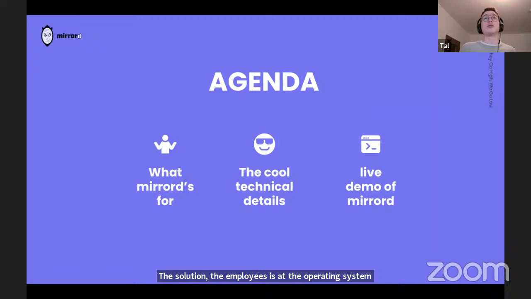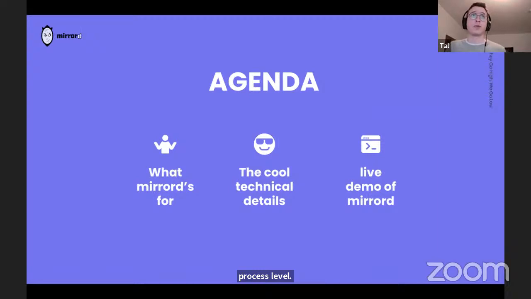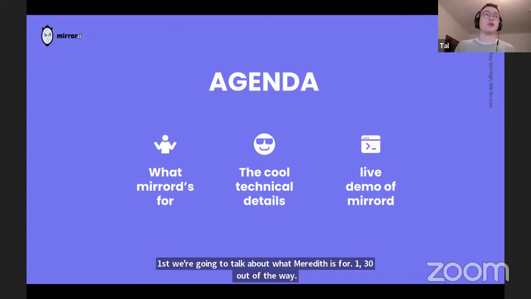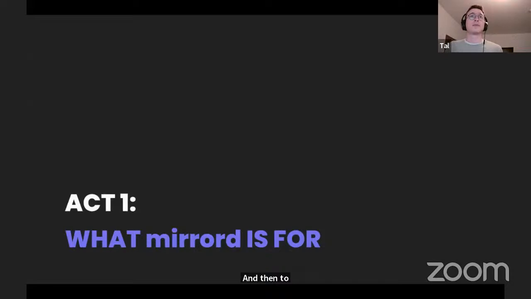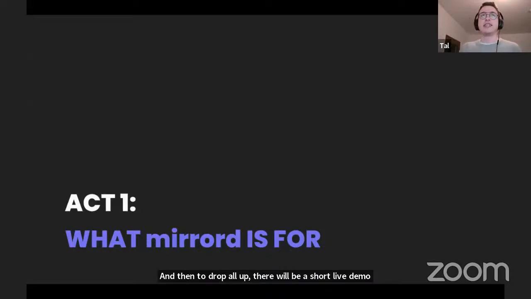So first, we're going to talk about what MirrorD is for. Once that is out of the way, we'll take a look at the cool low-level technical details of how MirrorD works. And then to wrap it all up, there will be a short live demo of MirrorD. So first, what MirrorD is for.